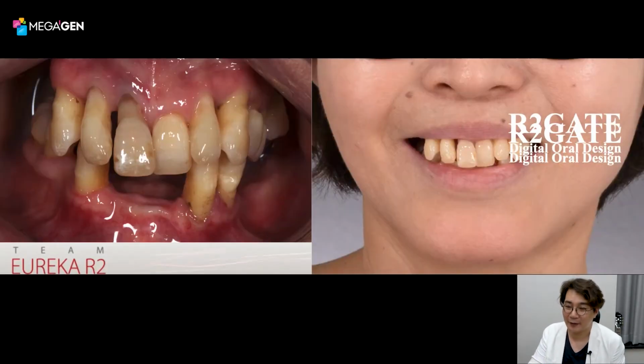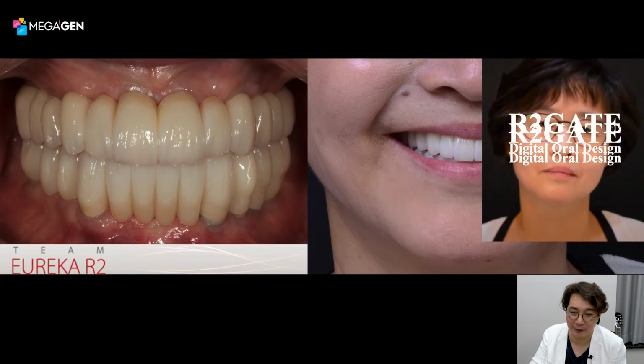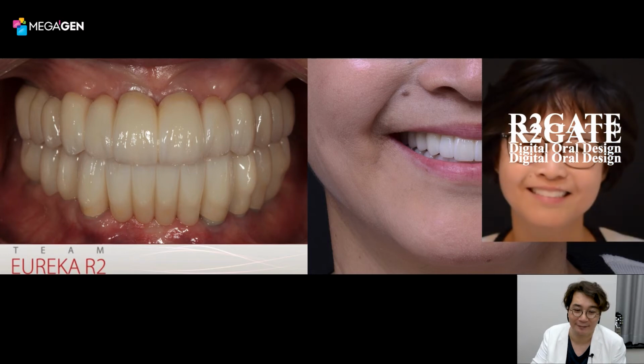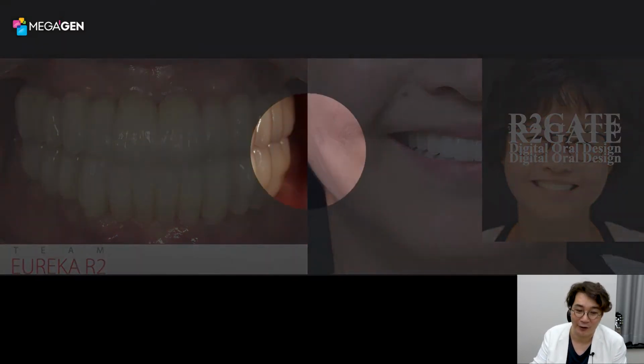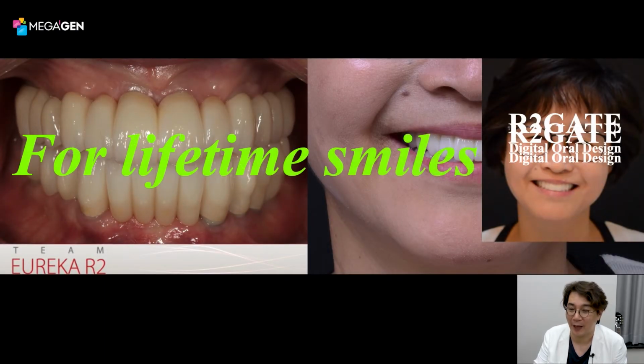What is the vast merit of the digital technology? That's the diagnosis. So even though it looks so complex and difficult, once you make the virtual patient, through that virtual patient, you can make the proper diagnosis and perfect treatment plan. And based upon that, do it. As a result, you can make the patient happiness like this. For patient lifetime smiles.